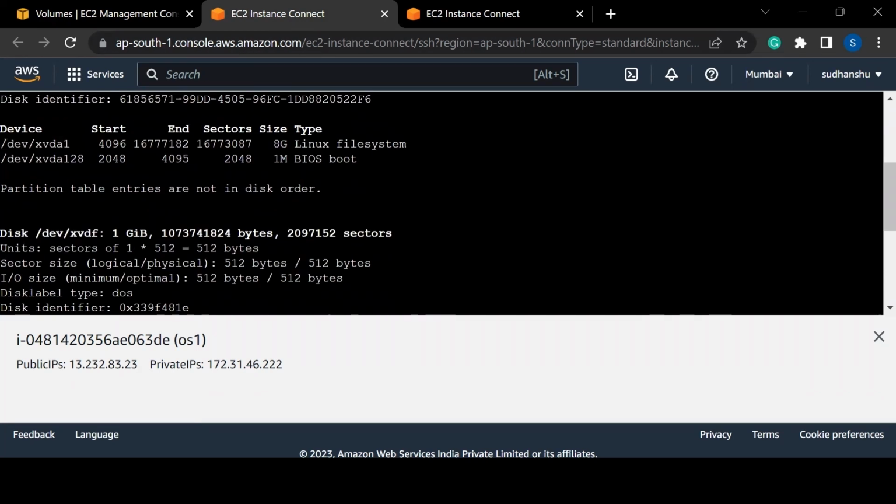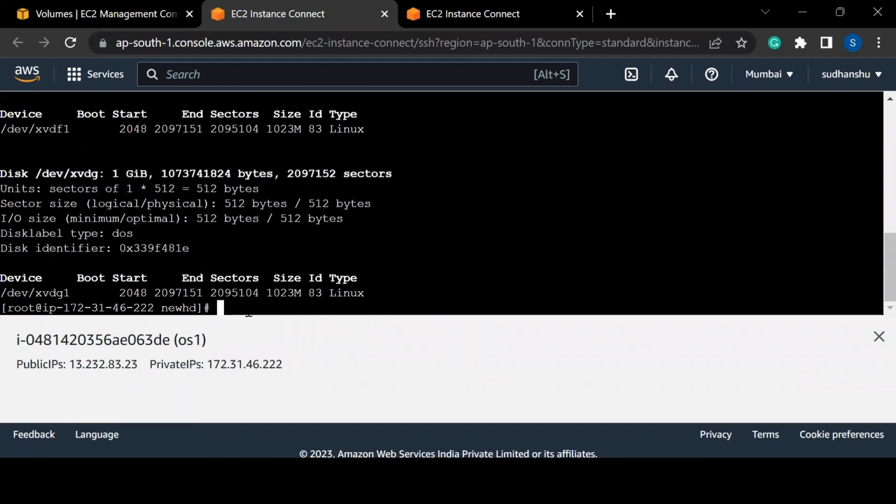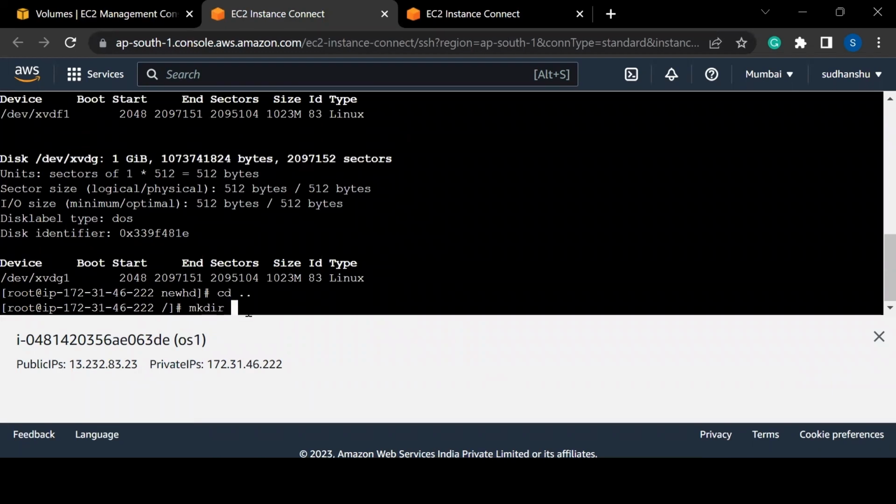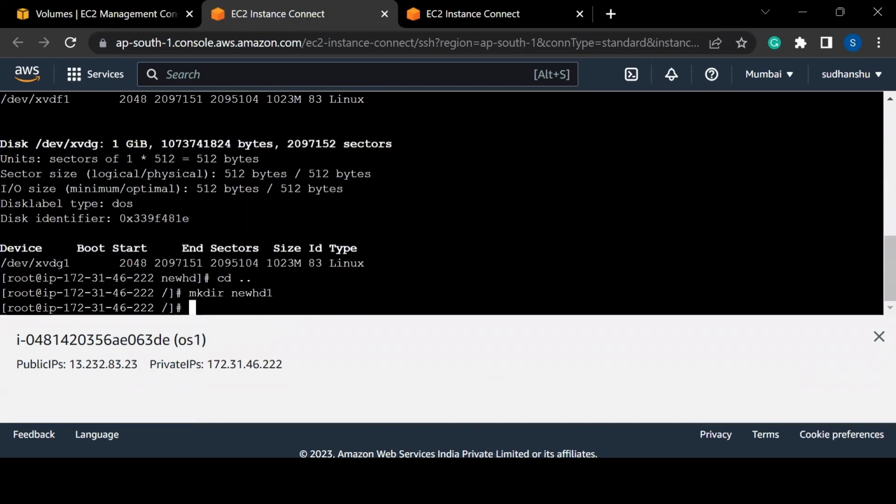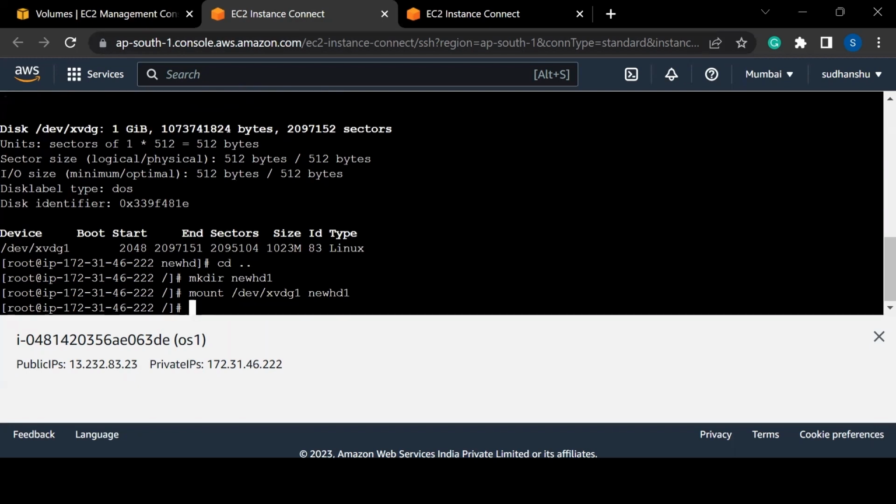Now let's say the second hard disk which I have attached here has this partition. So let's mount this partition to a particular directory. What I can do here is go back and create a new directory, for example newht1, and then I will mount /dev/xvdg1, which is the new one, the partition from the new hard disk which we have just attached. So I will do mount /dev/xvdg1, and then write the directory name, which is newht1, and that's it. We are good to go.